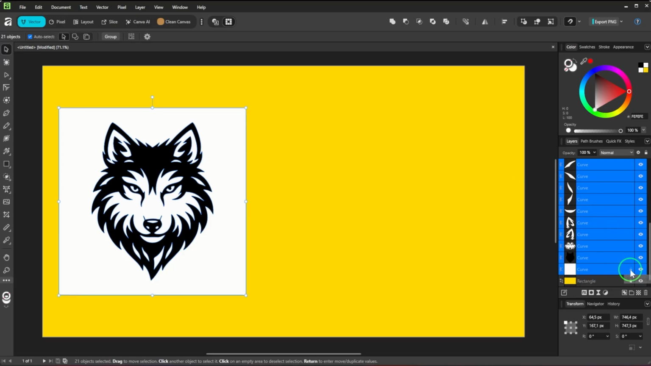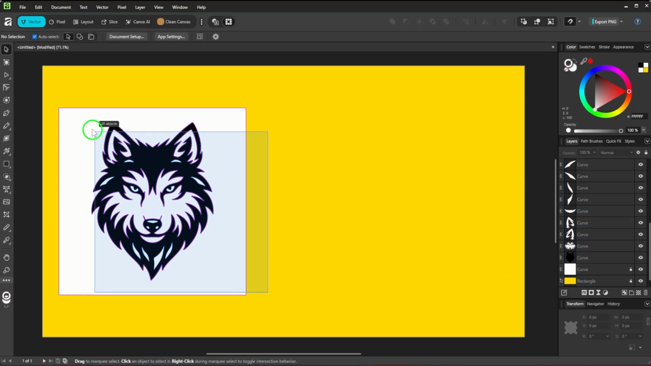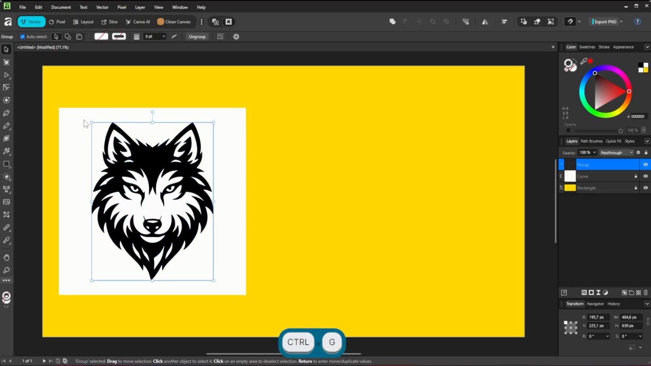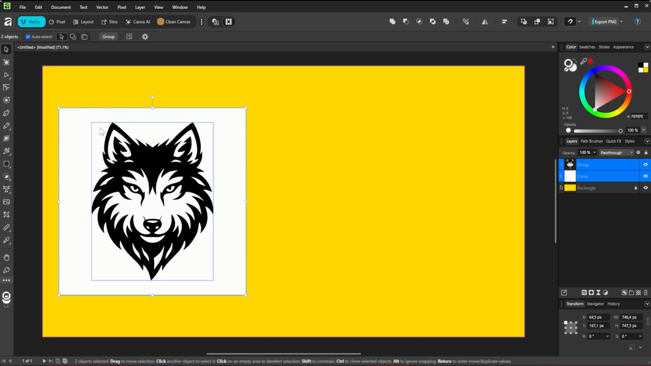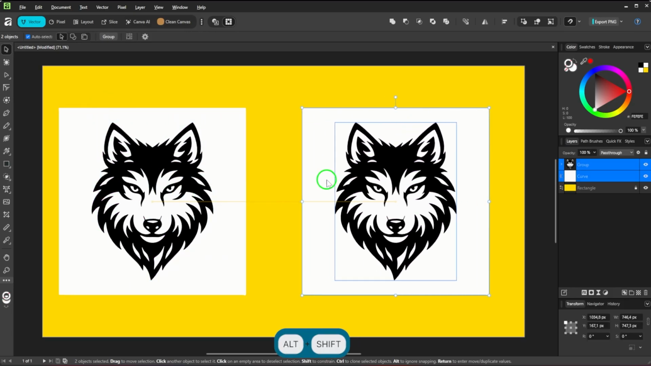Lock the background layer so that when you select and group the logo shapes, the background layer won't be included in the group. Next, we're going to duplicate the logo and its background so we can preview the before and after result of the color inversion. Unlock the background layer, select both the logo and its background, duplicate them, and move the duplicate to the right side.